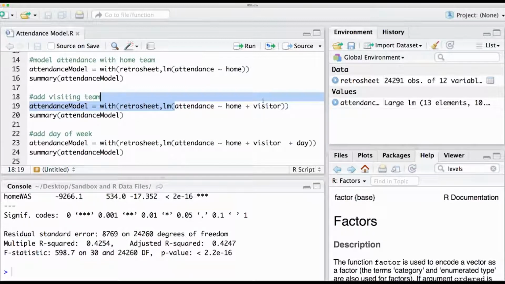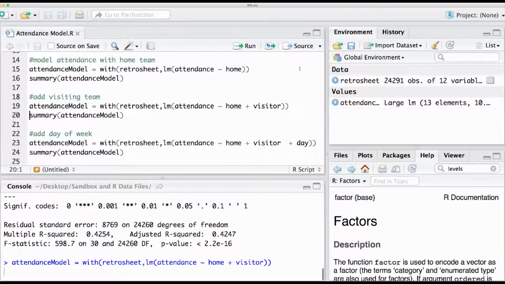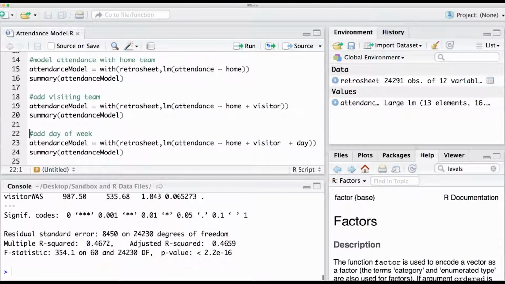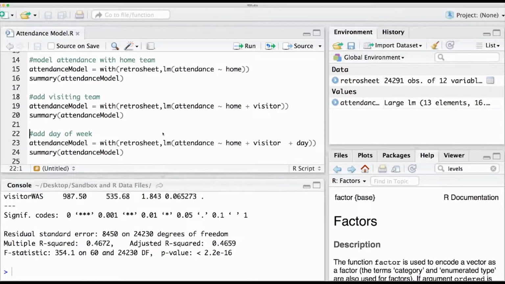So that's what this new model is going to be. That attendance is modeled by the home team and the visiting team. So let's run that model. Let's run it. Okay, and now we'll do another summary. The attendance model is different now. We'll do a summary of the new attendance model. Let's look at that.